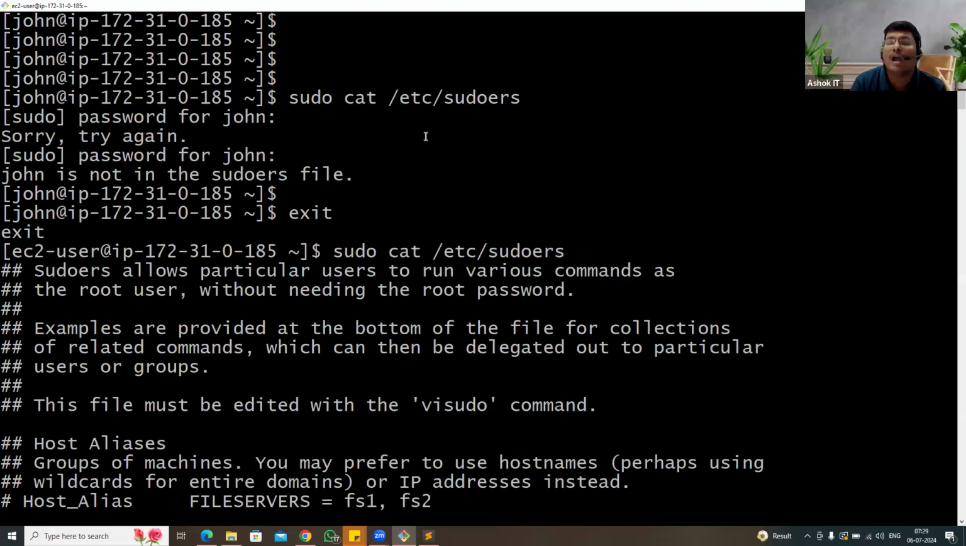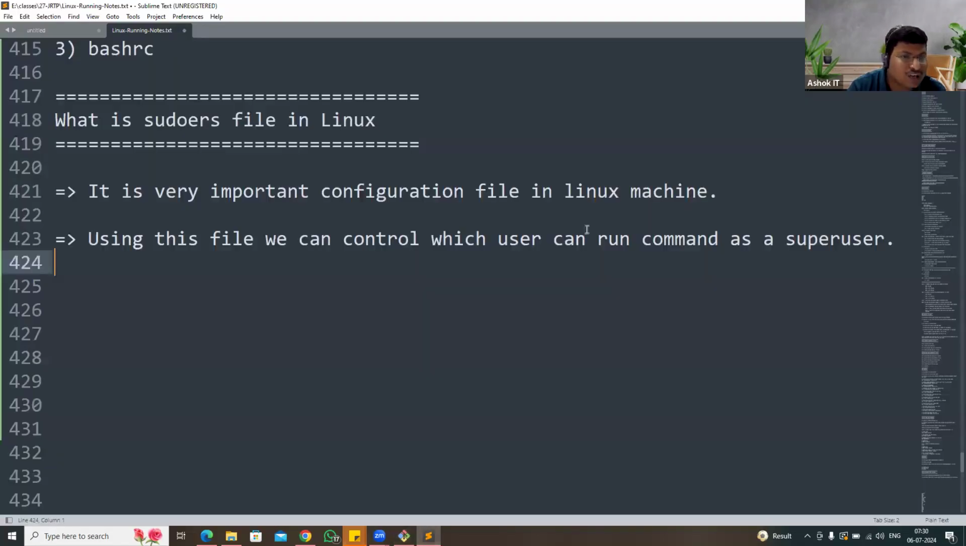How to give admin privileges? I can say sudo privileges for the John user. To give sudo privileges to John, we need to configure John in the sudoers file. The sudoers file is a very important configuration file in the Linux machine. Using this file, we can control which user can run commands as a super user.